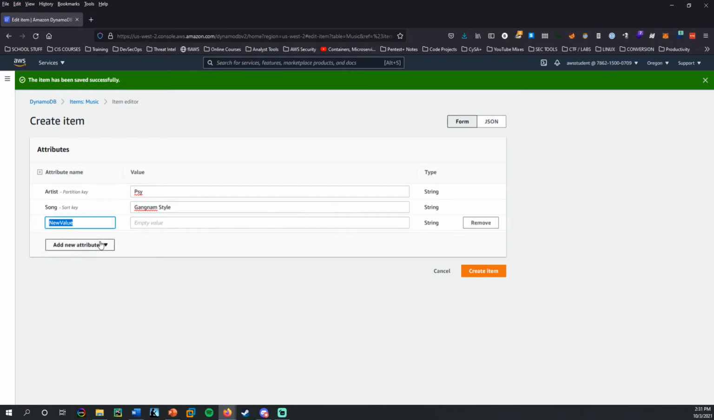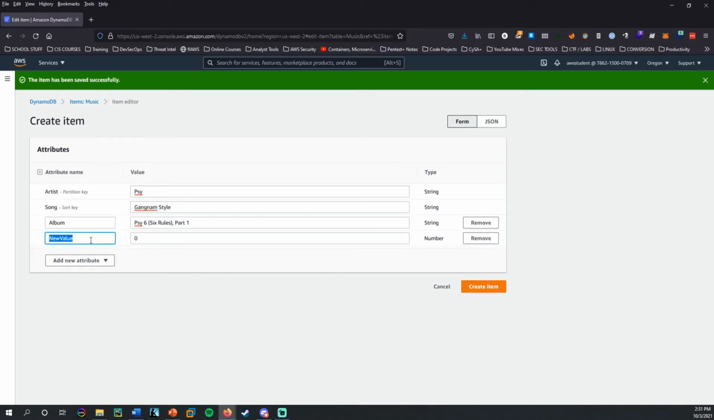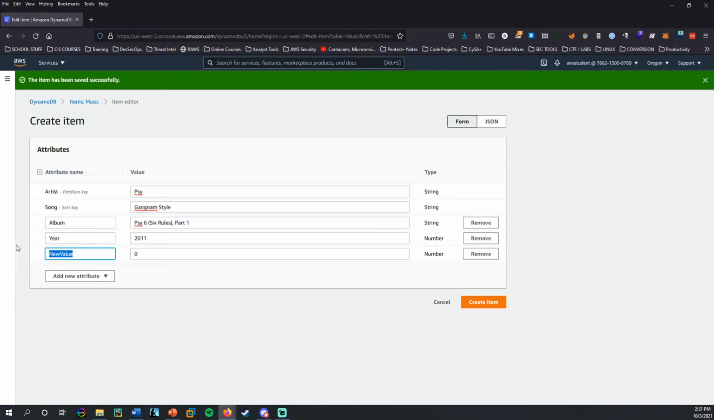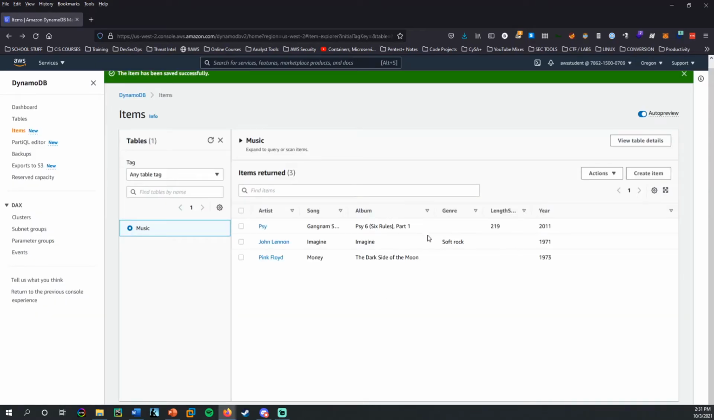So let's add a new string for album again. Quite an album name here. There we go. New attribute, let's add number for year. This was 2011. Time flies, doesn't it? And another number, let's look at length, seconds. So how long in seconds is this song? Apparently it is 219 seconds long. All right, so we have some new attributes here. Let's see, length, seconds right here. We've got year, genre, album, song, artist.